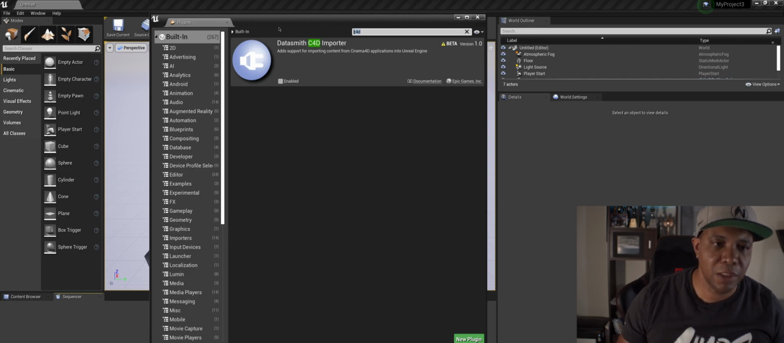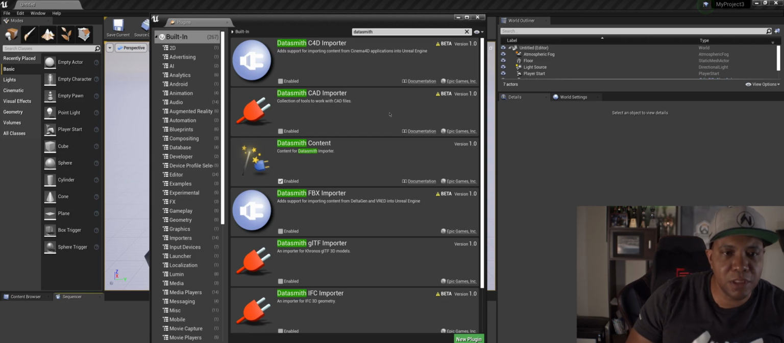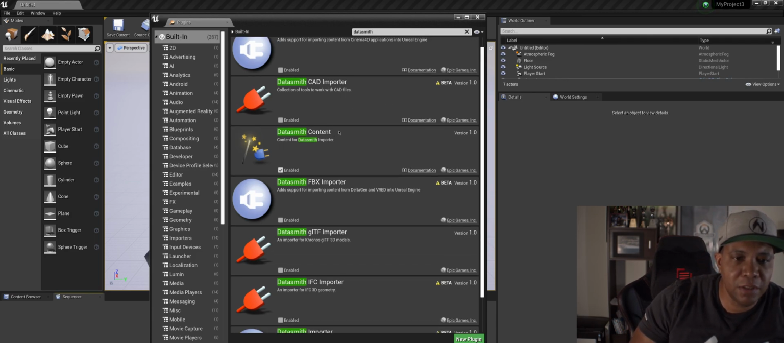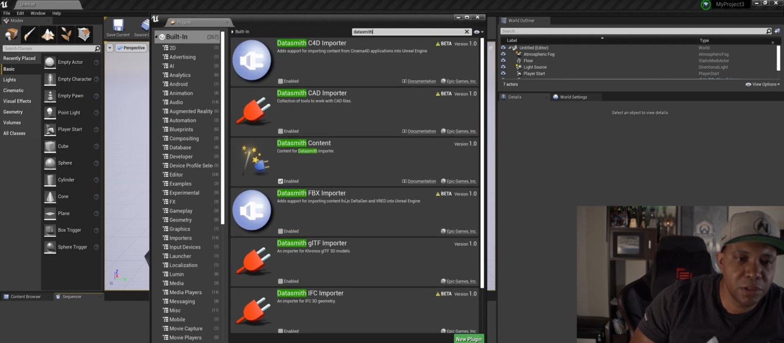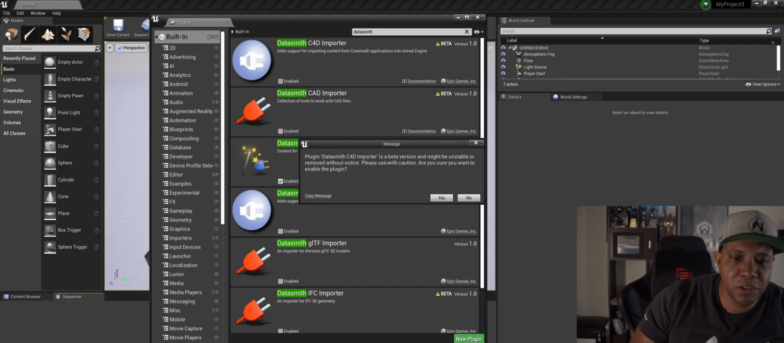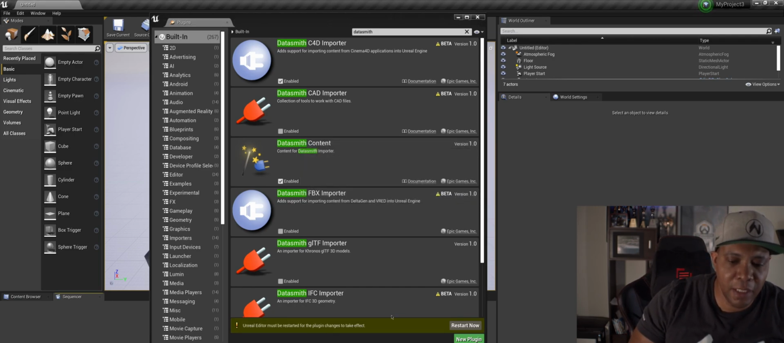And actually, let me do a search for Datasmith, because you can see here, basically none of the Datasmith stuff is enabled right off the bat. So we have to go and enable it. And once we hit enable, it's going to tell you that the version is still in beta. You just click yes, and then down here, at the very bottom, it says restart now.